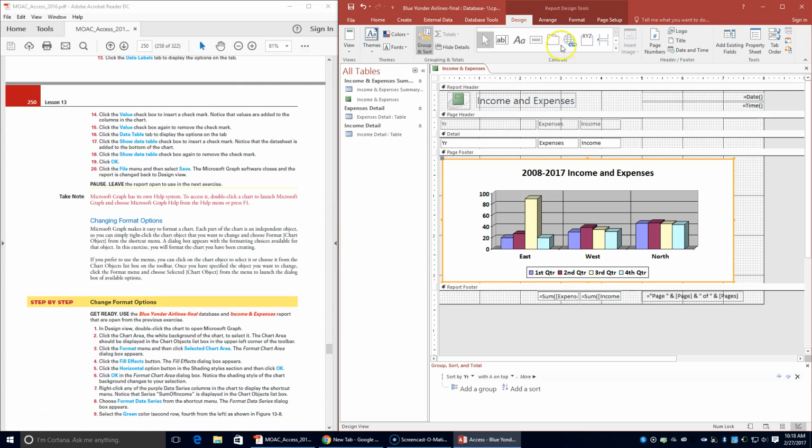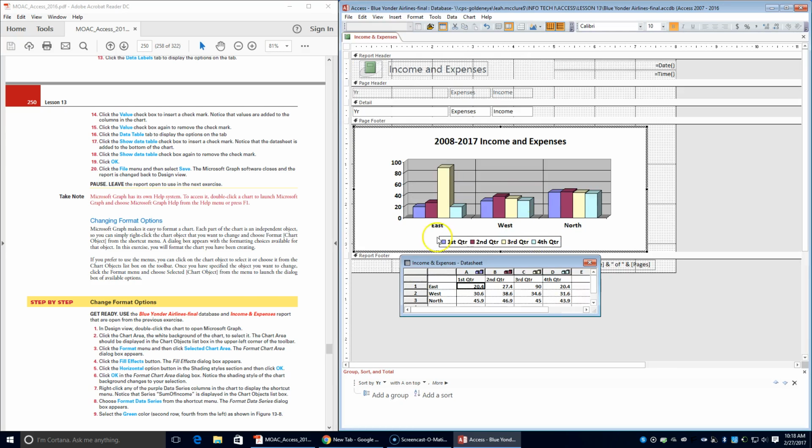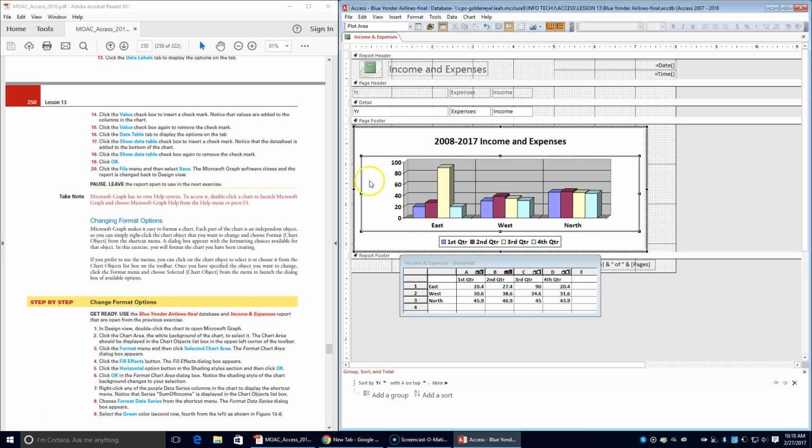So in Design View, we're going to double-click the chart to open Microsoft Graph. Okay, it says to click the chart area, the white background of the chart, to select it. So you want to click maybe somewhere over here to select it. This time we're going to click the Format menu, and we're going to check Selected.